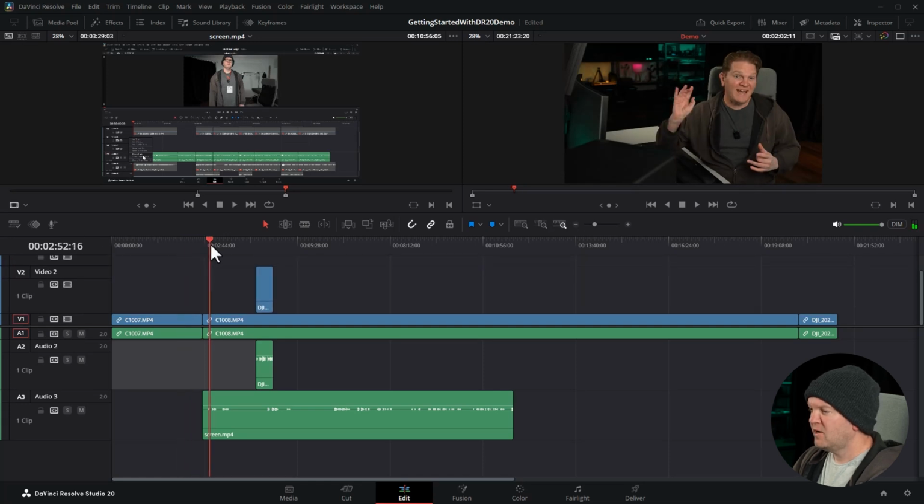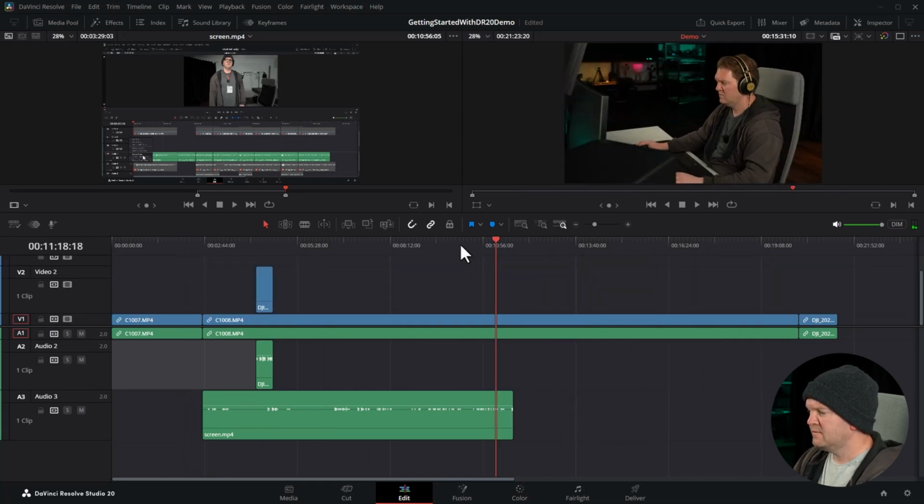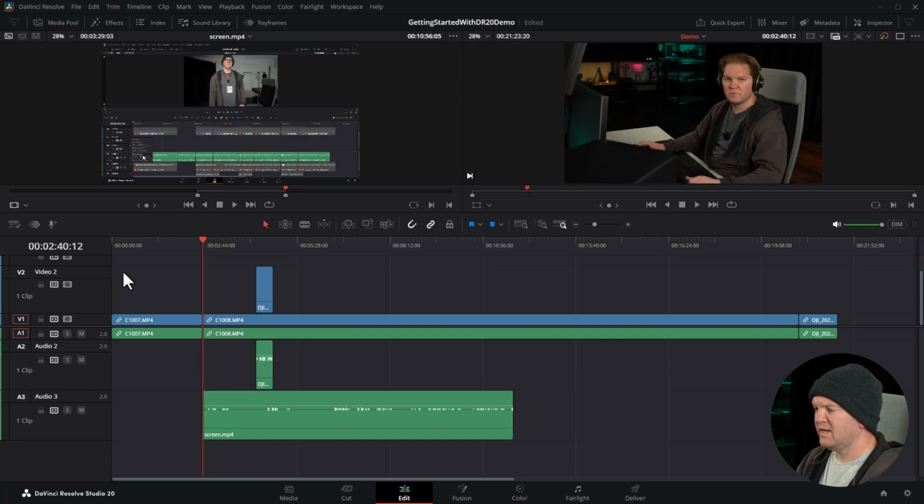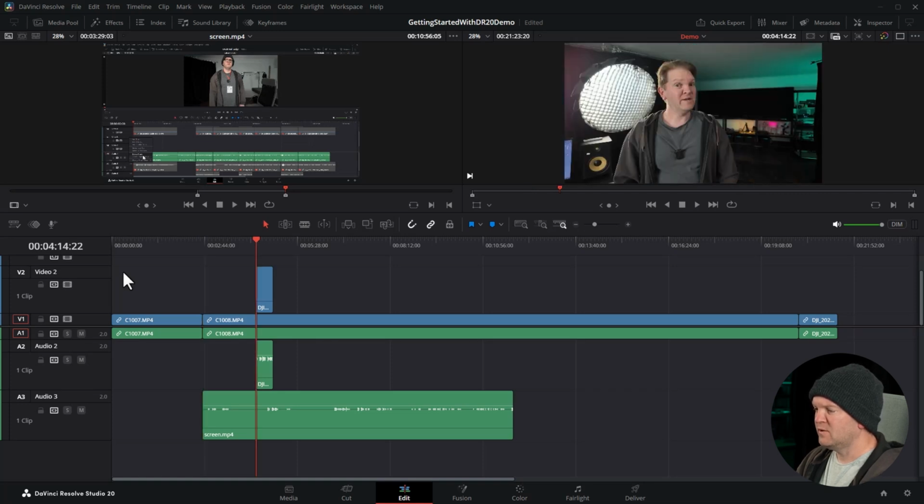To navigate around the timeline, you can just drag the playhead, or you can use the down arrow on the keyboard to go to the next edit point. Watch what happens when I press down. The playhead jumps to the next clip on the timeline. If I hit down again, it jumps to the start of the next clip.